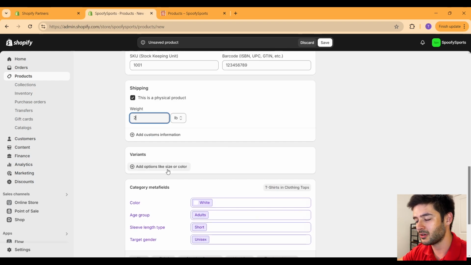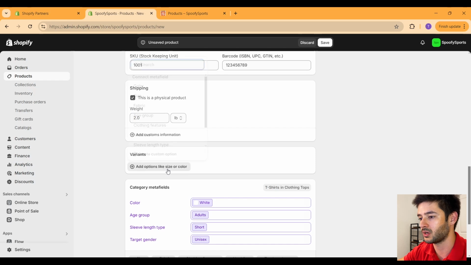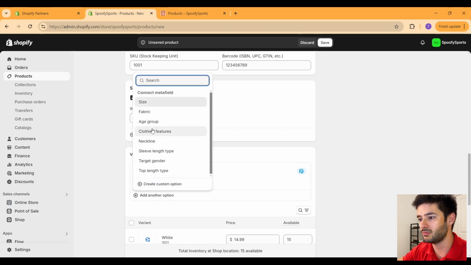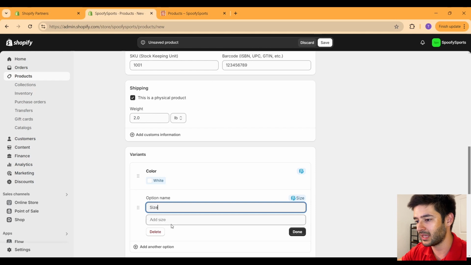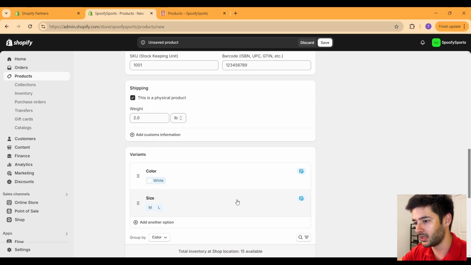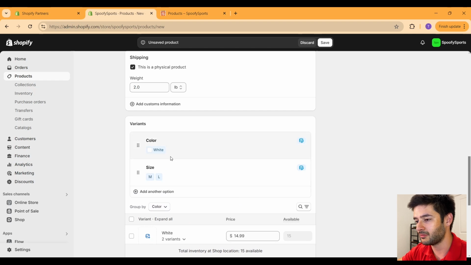And now down here are going to be the variants, so that's going to be the size and the different colors of the shirt that you guys might offer, or whatever you guys are trying to sell. So here we'll go ahead and select color, and all we have is a white t-shirt for now, but we want to add a second variant, and this is going to be the size. So we're going to have a medium, and we're also going to have a large, and you guys can select however many you might have to offer here. And once you're done, you can click done, and now we have the variant white in a medium and large.